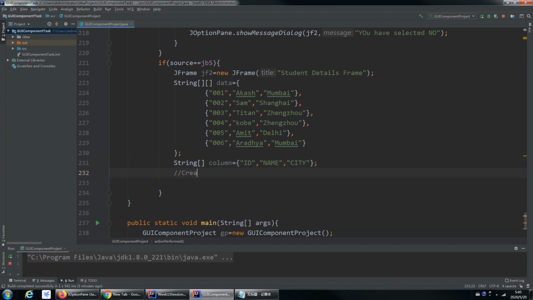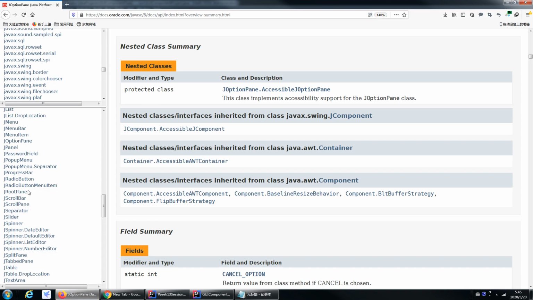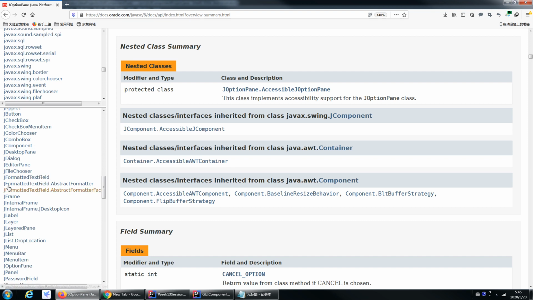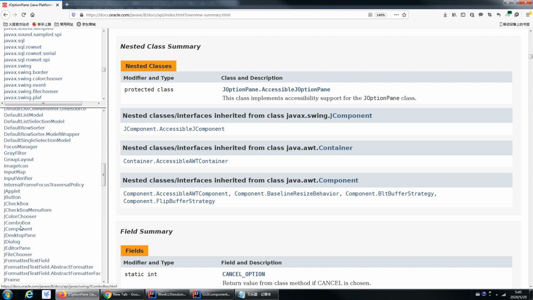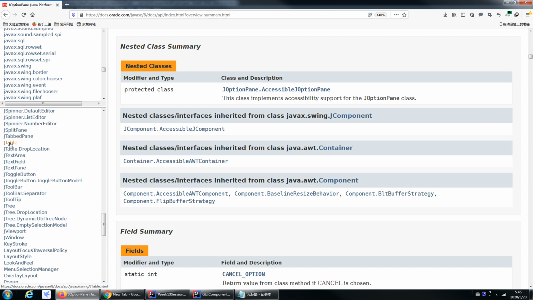Now is the time to create the table. Okay, create the table, create the JTable. Now this JTable class is coming from here. I will show you first. JTable, where is that? Here, JTable.